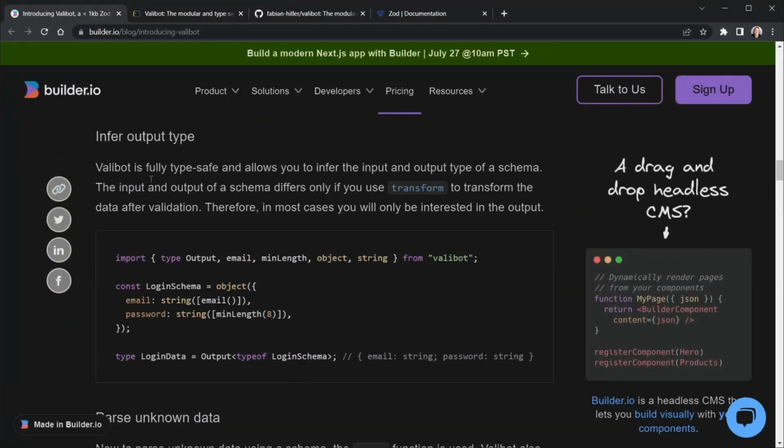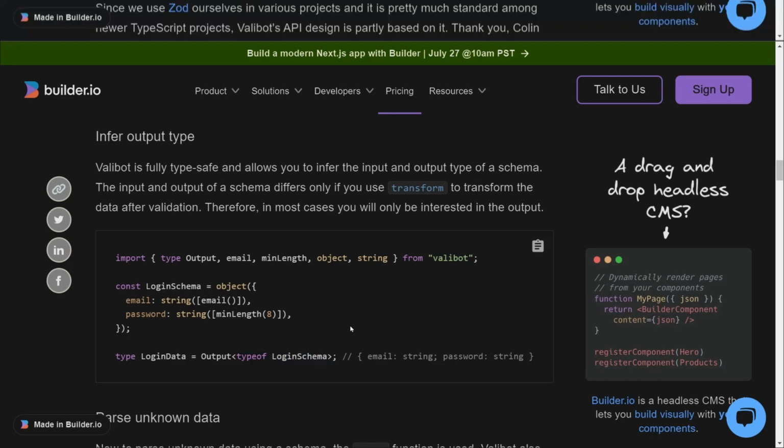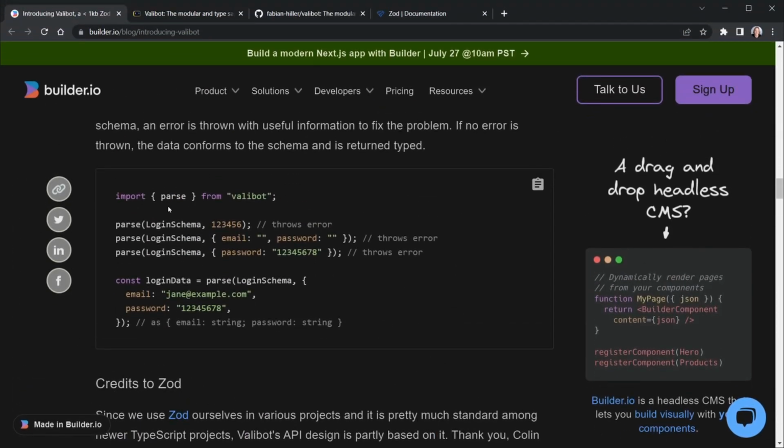And much like with Zod, we can infer our types from our schemas. So here you can see we have a login schema in this example Valibot code, and we're importing the type output. And then below, we define our login data type, and then we use output and type of login schema. And then when we want to parse data from Valibot, we import parse, and then we have our schema, in this example a login schema, and they show several examples here that will throw an error, and then one successful example of the login schema as well.